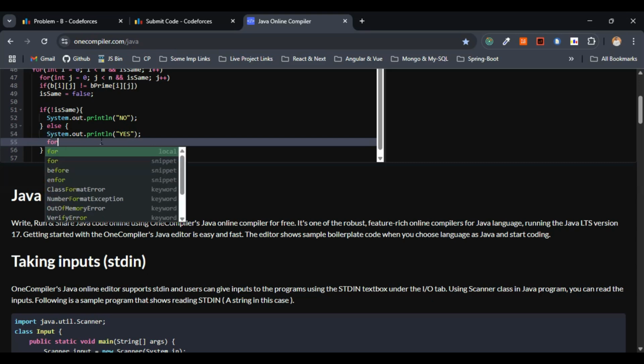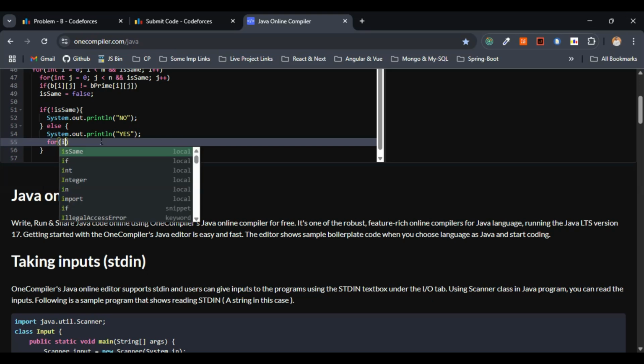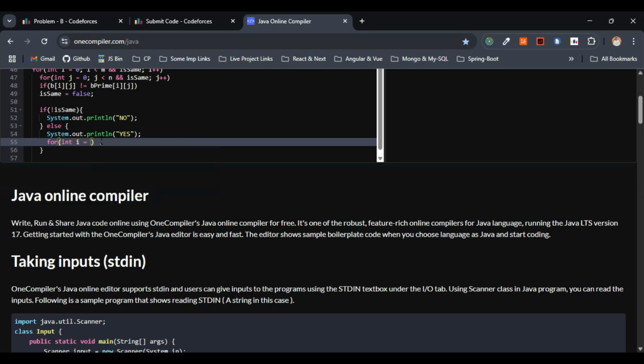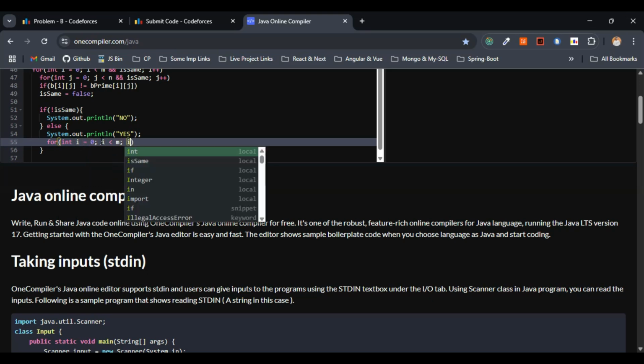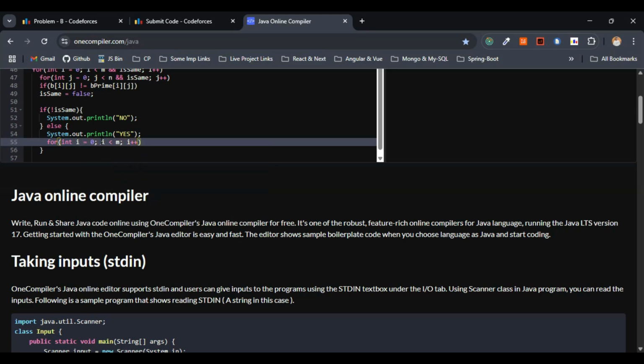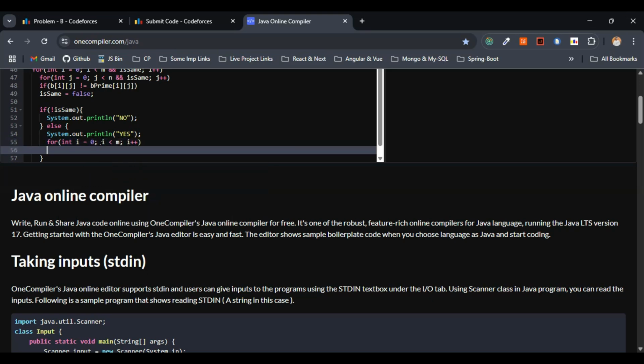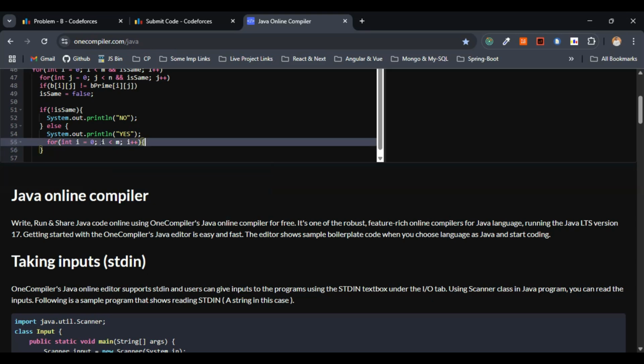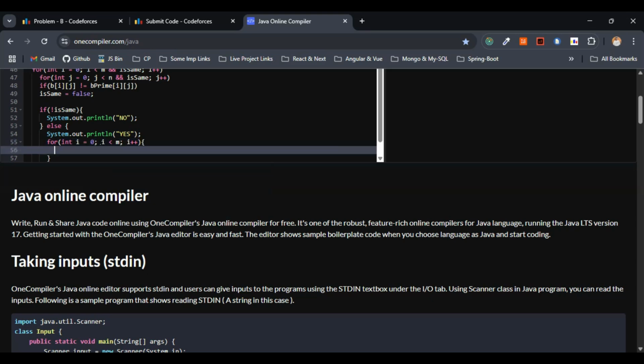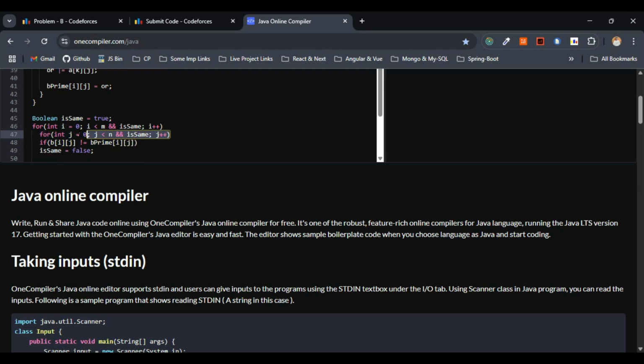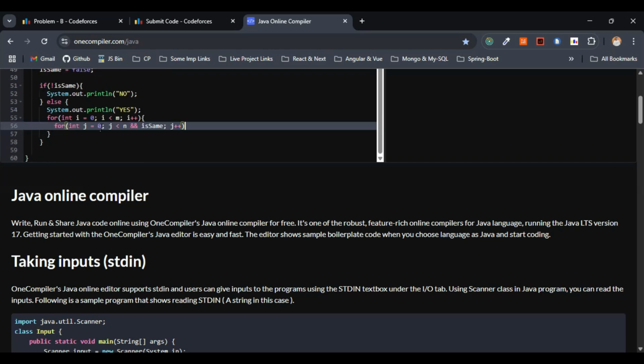For that, I'll be making use of the simple for loop here. This will be int i equals 0, i less than m, then i plus plus. So here in this case, let me make use of the flower brackets as well. Let me copy the same thing, I don't want to type this again. Let me paste it over here, and delete this one, it is not required. So this is fine.